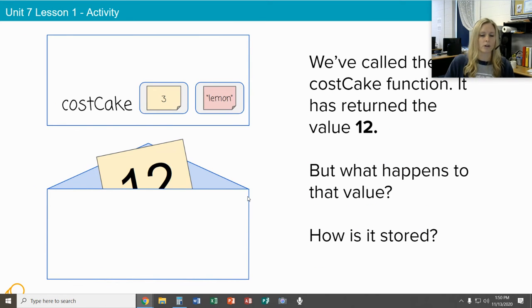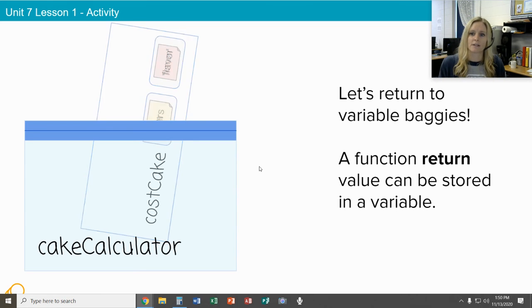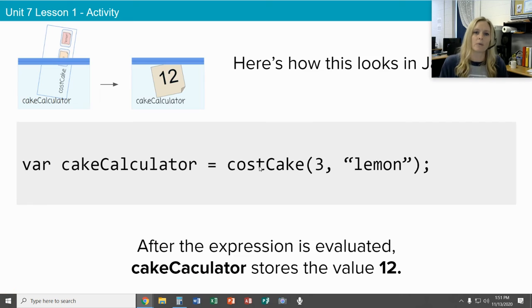So here's our envelope, cost cake 3 lemon. It's returned the value of 12. So now we can put cost cake 3 lemon into our baggie of cake calculator. Remember, cake calculator is the variable that we are calling in the first place. And now cake calculator is 12. So we replace the whole function.